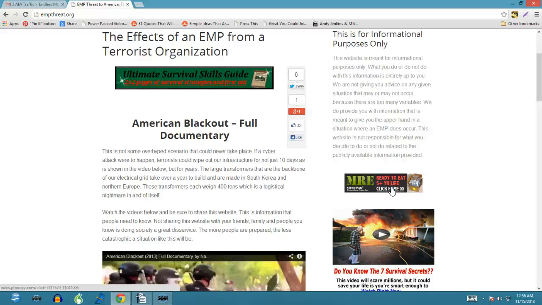What a lot of people don't realize is that if our electrical infrastructure goes down, especially if the big transformers on the East Coast and in Texas and on the West Coast are taken out by a terrorist or something like that, or even a solar storm, these transformers take a year to build, and they're not built in the United States. They're built in South Korea. They're built in Europe. So it would be literally a year or almost a year before we would get our electricity back. And imagine the chaos that would ensue in a situation like that.